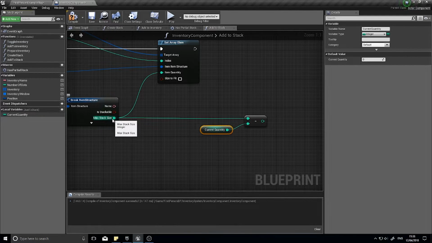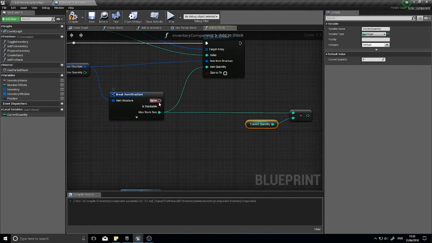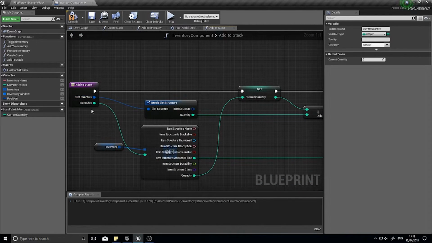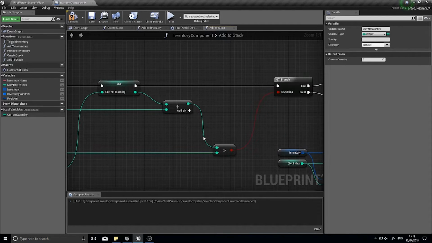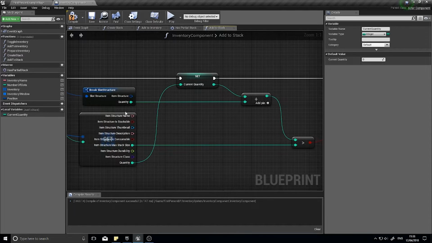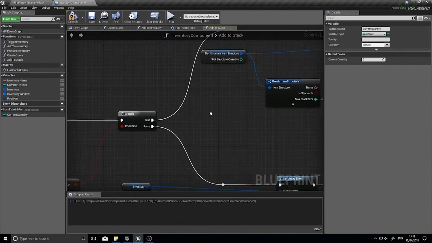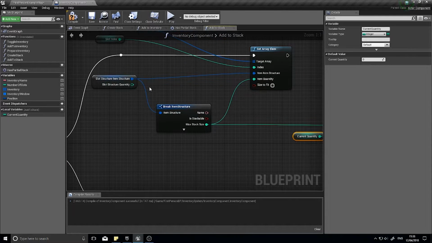So if we added 4 to it, but the max stack size, let's go through this. If we were adding, say, 10, but the maximum stack size was, say, 5, this would fill up. Let's say 10, and then there was a stack there of 3 with a maximum stack size of 5. 3 would get filled up to 5, meaning we have to take 2 away from the input quantity.